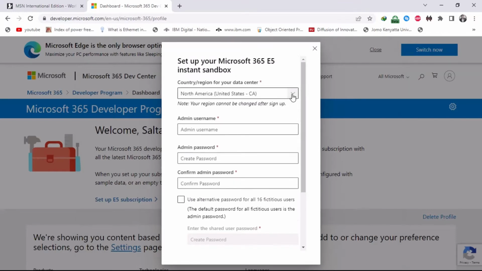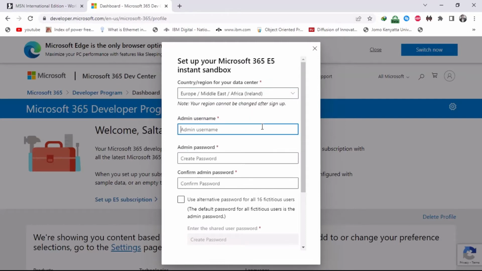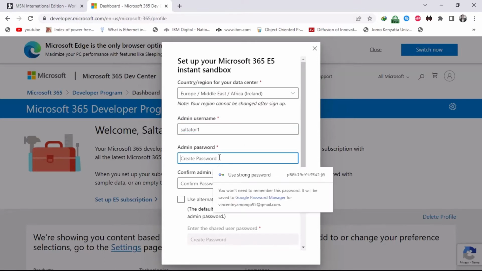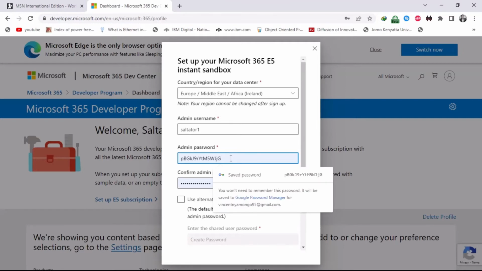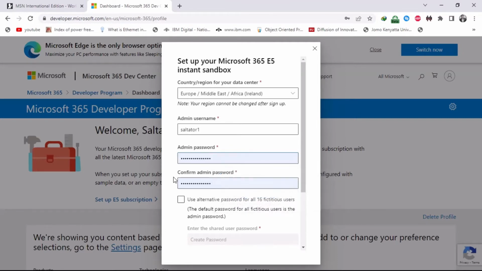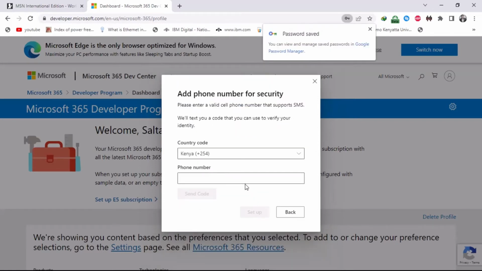First of all, I'm in Africa, so I'm going to select my region as Africa, and then I'm going to set my username that I'm going to be using for the Microsoft 365 account. So the username is salteta1. For the password, I'm going to use the one from Google, the recommended one, and you can copy this password so that you can remember it, because you're going to use it later on.